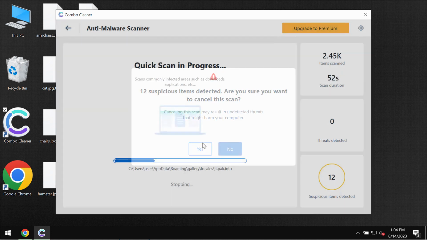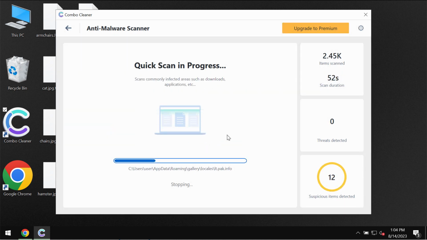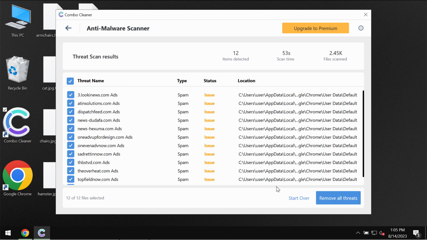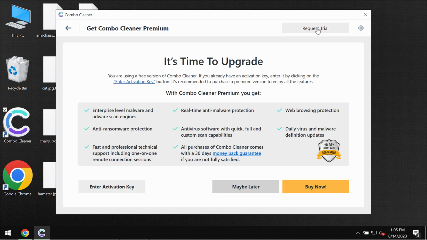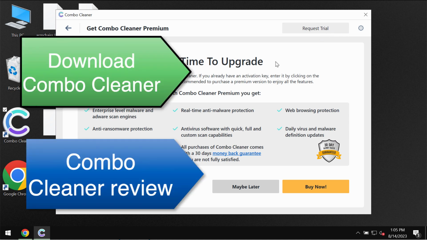At the end of the scanning, you will see the summary of the threats. You will be able to know their exact locations. I recommend you to consider upgrading to Premium. You can always request for the free trial, and this way you will be able to effectively remove this horrible ransomware.